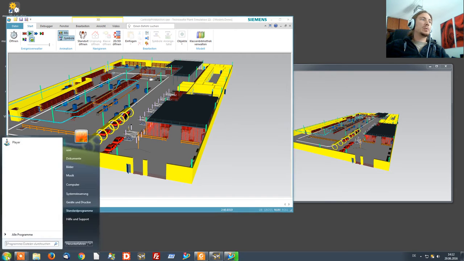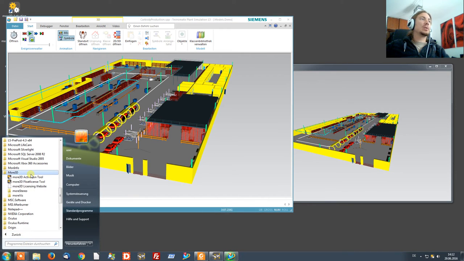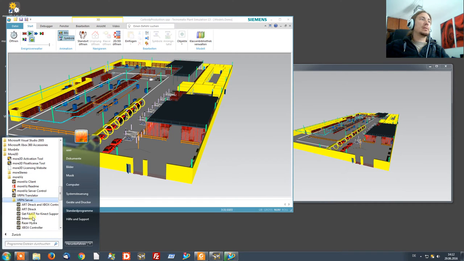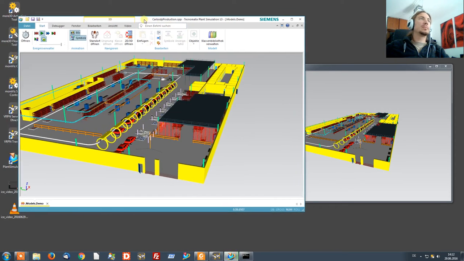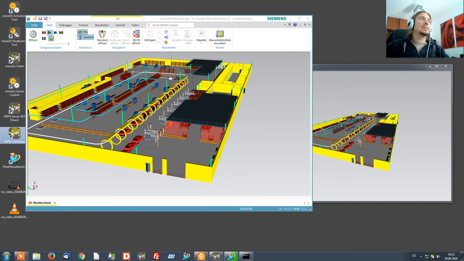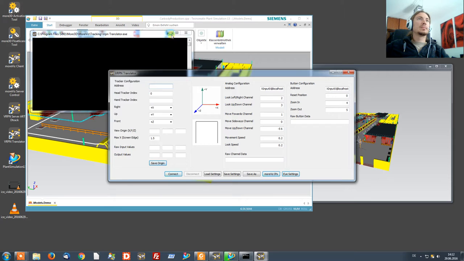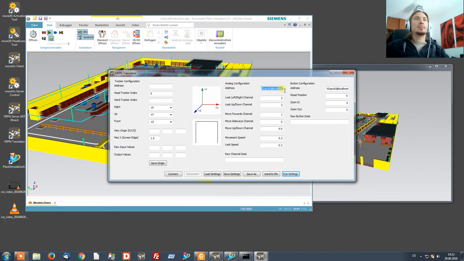To enable the Xbox pad, you will need to launch the VRPN server for the Xbox pad. It's to be found in the moreViz program group in your Windows start directory. Once the VRPN server has launched, start also the VRPN translator. Enter XInput0 at localhost and keep in mind that it's case sensitive, so make sure you have an uppercase XI on the XInput string.